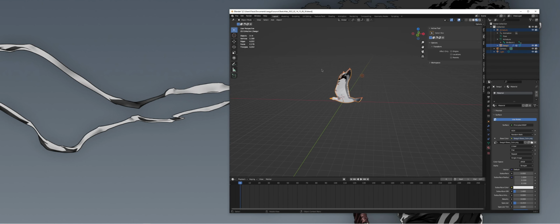If you guys are wondering where I got this model from, I got it from Sketchfab, and it's totally free. There are some paid ones, but there's a lot of cool ones that are free that you guys can download.